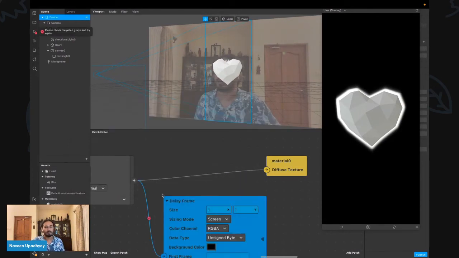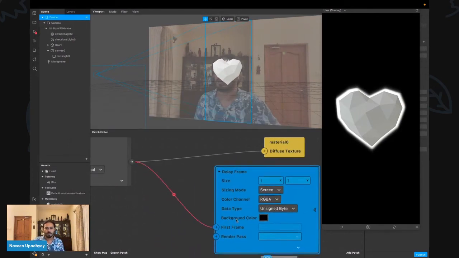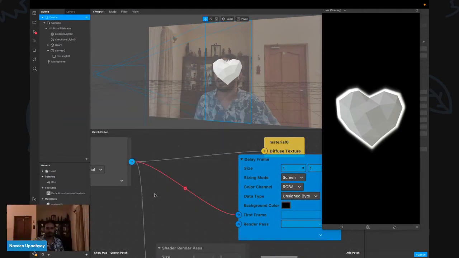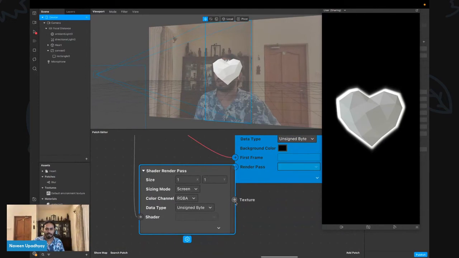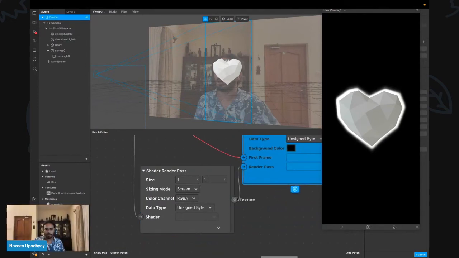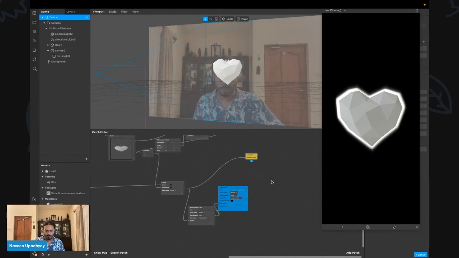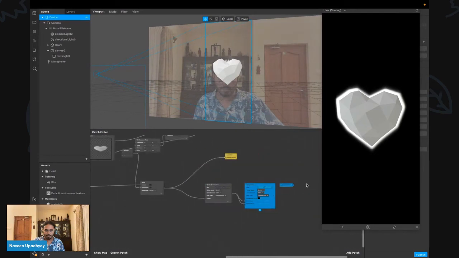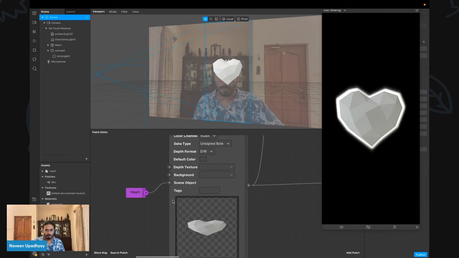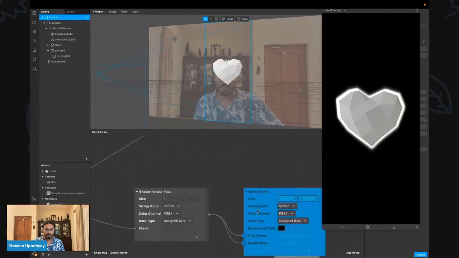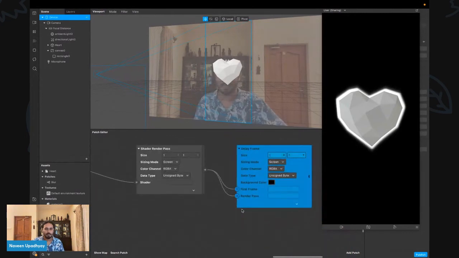This is something that you haven't used a lot. So this delay frame always accepts a render pass. So we give a shader render pass, give this delay here, and also the first texture like this. And this is something we're not changing for now. And we have to create a receiver to this and bring it back. So nothing we have changed so far. It's the same thing.